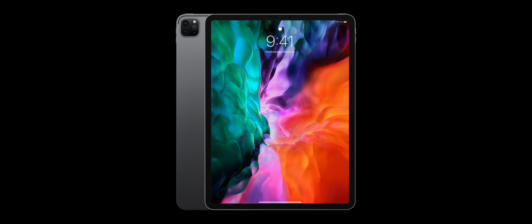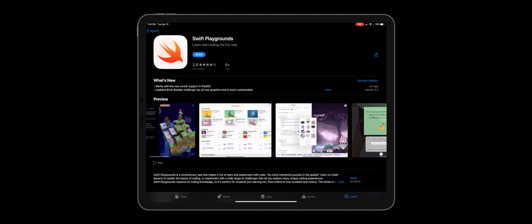So what you'll need to follow along with this video is an iPad, the Swift Playgrounds app, and optionally an external keyboard. And that's it. So without further ado, let's get started.